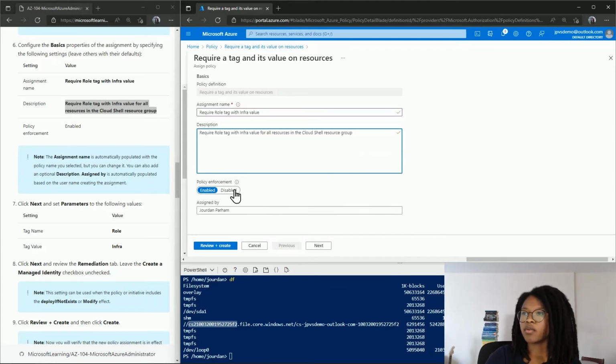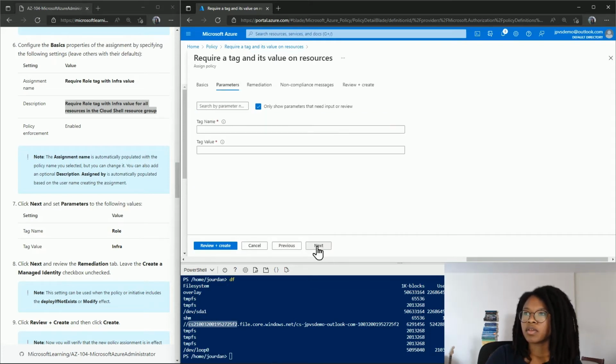If I scroll down, we have the choice to disable this policy enforcement. For now, I'm going to keep it enabled. Now I need to choose the tag, name, and value. So that will be role and infra.